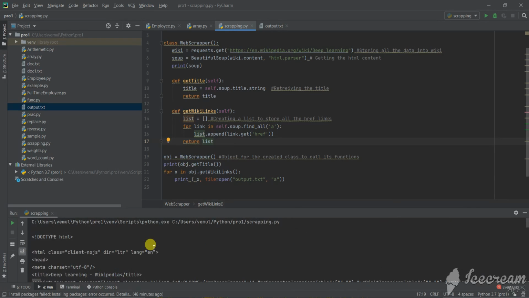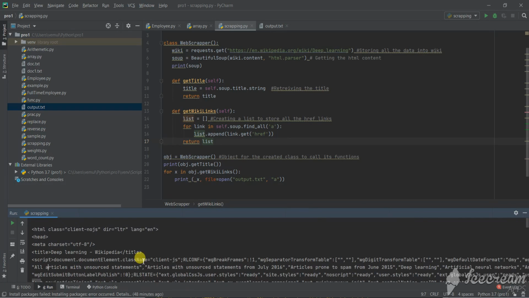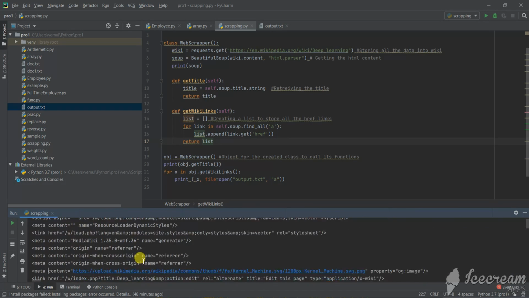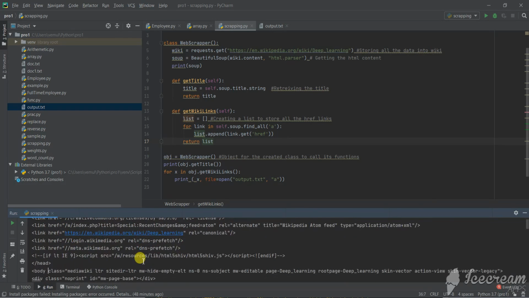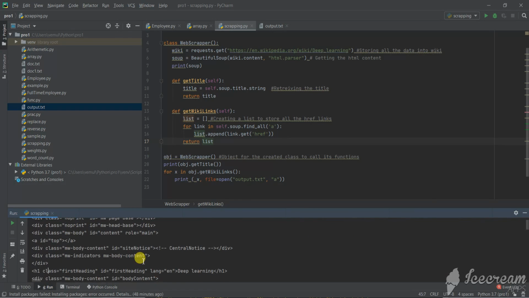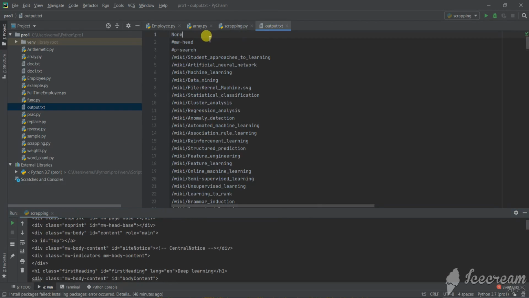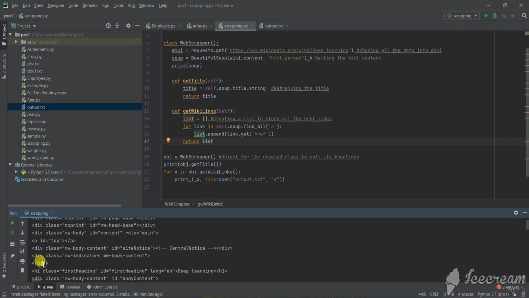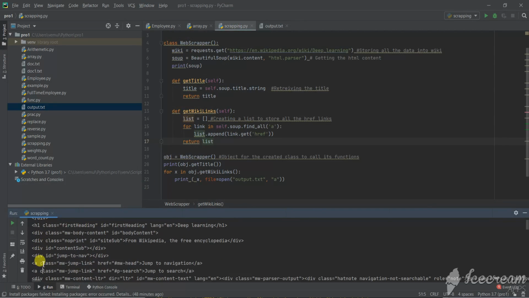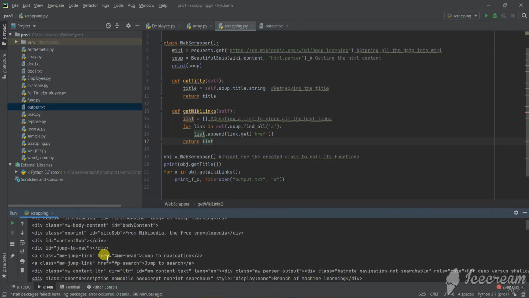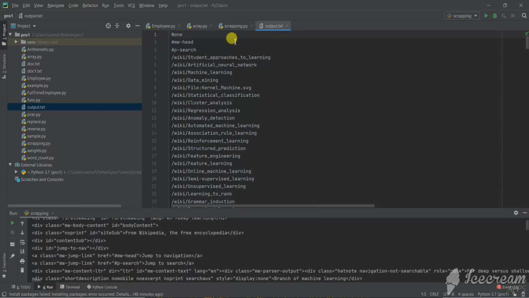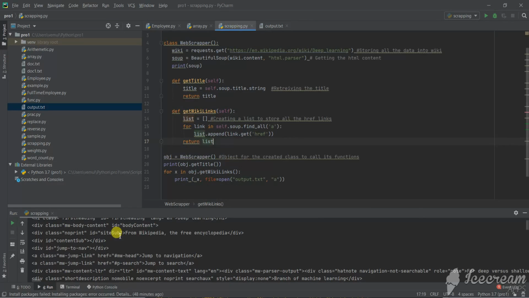And I'll just show you the first anchor tag for this display. For showing the output, I have put a print statement over there. If you can see, the first anchor tag does not have any href, so in the output we don't have anything, it's showing none. If you go to the second and third anchor tags, you can find mw head and p search.